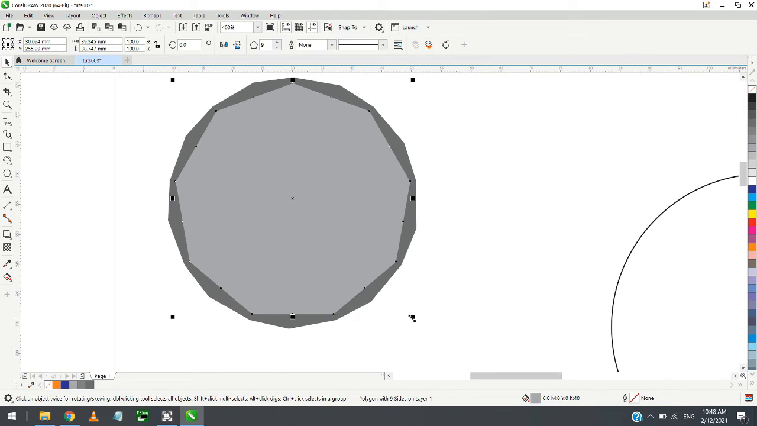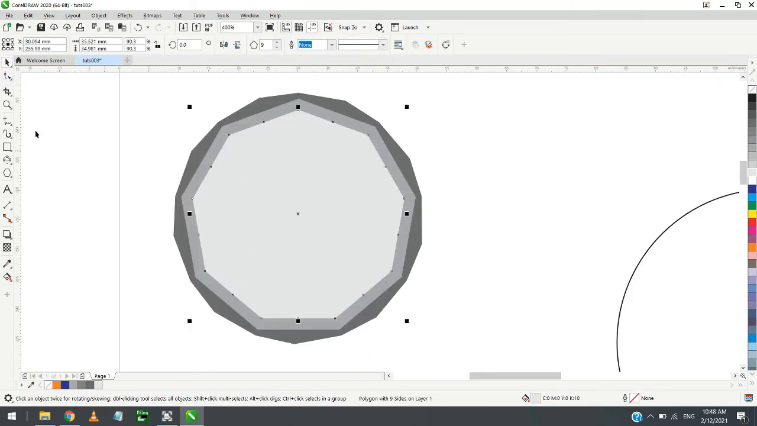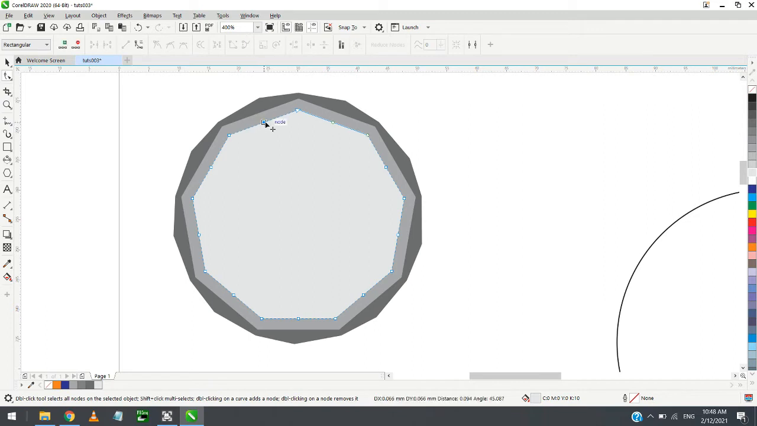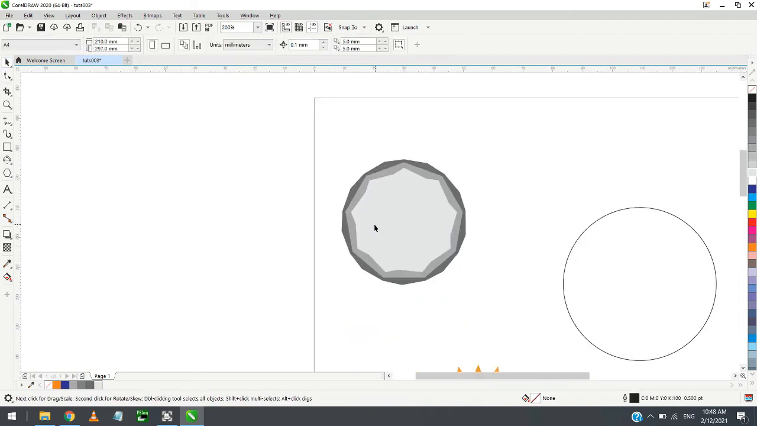Of course, we can repeat this infinitely by pressing the Shift key. We keep the center of the object, drag inside, and then click both mouse buttons and release. This is going to duplicate the shape. So if we choose a lighter color, so we can repeat this over and over.